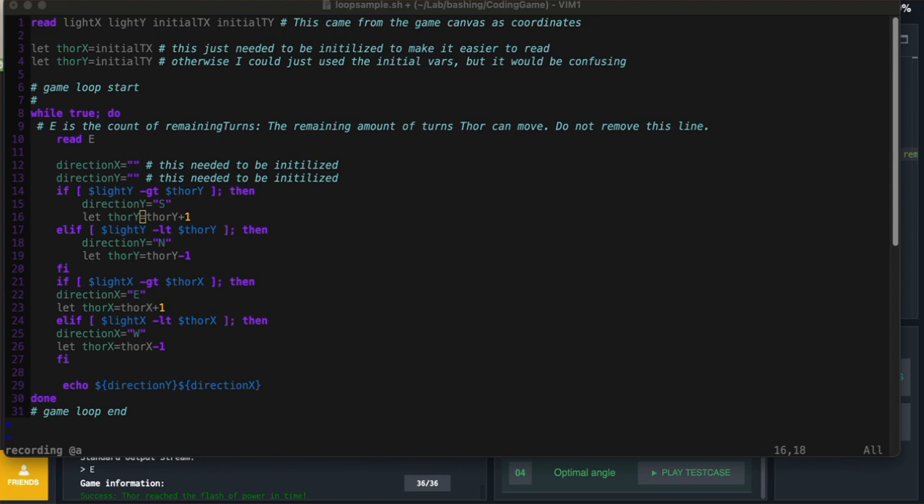One thing that I had to define first was the X and Y coordinates of Thor, and then do a comparison, because the lightX and lightY coordinates were already provided, right? So the initial TX is actually where Thor is. So we just need to evaluate that. So the while true condition, which is an infinite loop, and the read E is the energy value that they're giving of 100. That means that as long as there is enough energy, Thor can move, and we're trying to put them together.